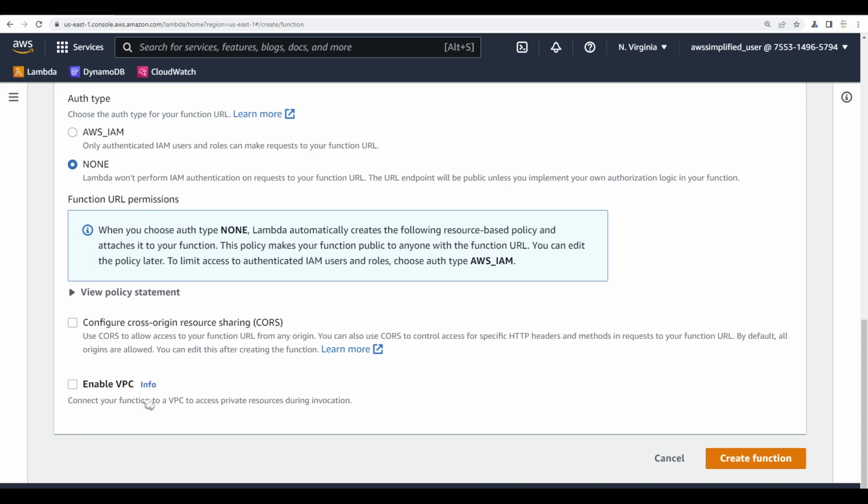And one last thing is that if you have resources that are in a VPC that your function wants to call, then you may need to enable VPC as well. Okay, so let's go ahead and create the function now. It may take a moment or so since it has to create an IAM role as well, but I'll come back when this is all done.